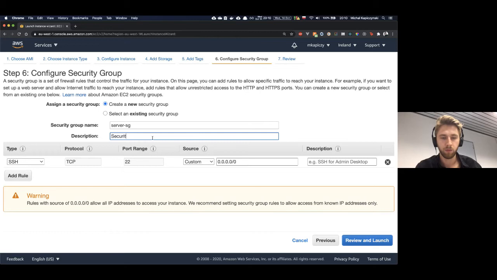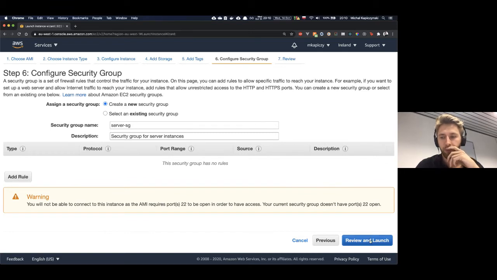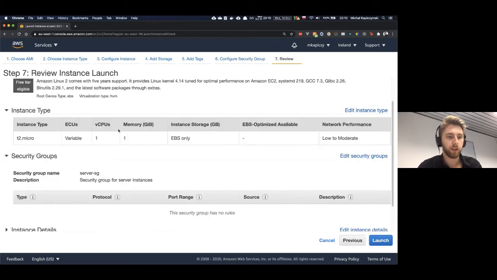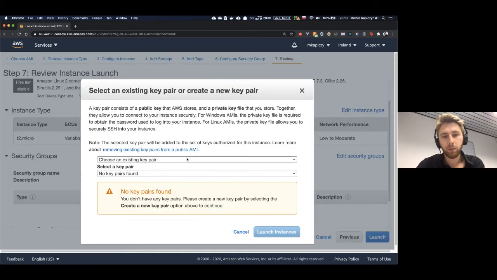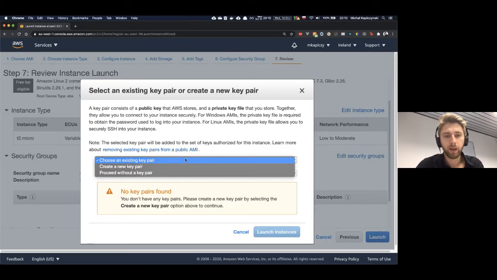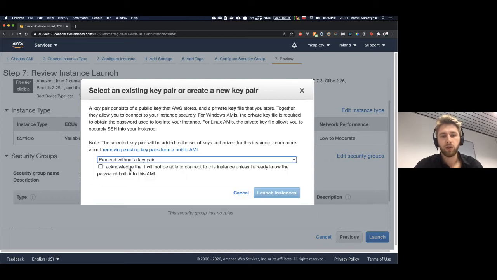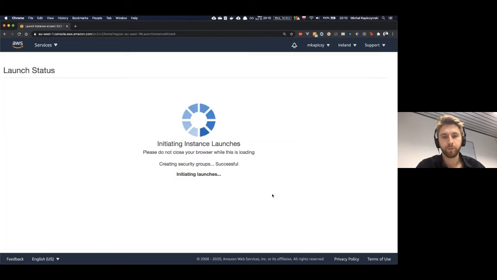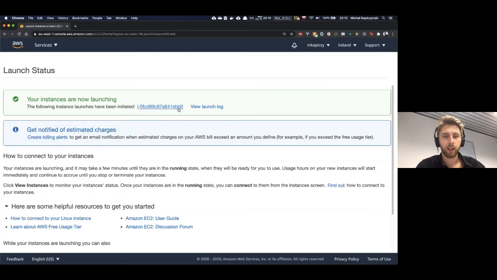Group for server instances. And by default, we have allowed incoming traffic on port 22 for SSH, but we don't need that because we will instead use AWS Session Manager to access our instances. So now we can review instance settings and launch it. AWS asks us about a key pair. AWS uses public-private key cryptography for access to EC2 instances, but we're going to use AWS Session Manager, so we don't need that. Okay, so now the instance is launching. It's going to take a while.